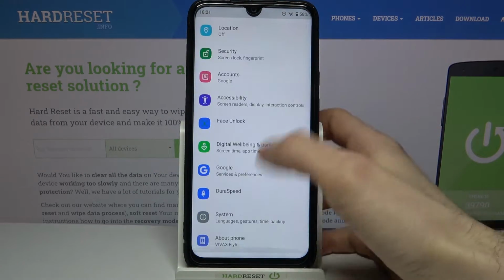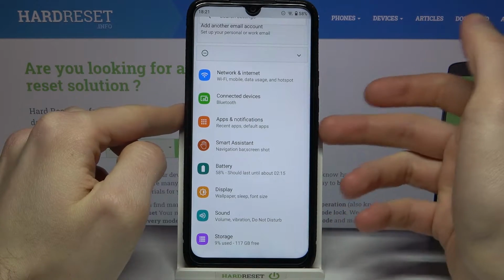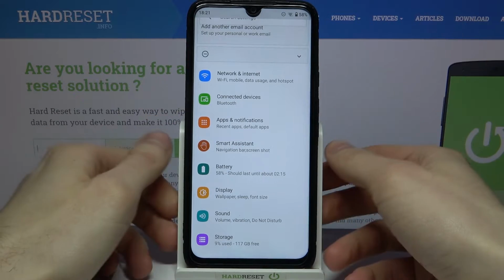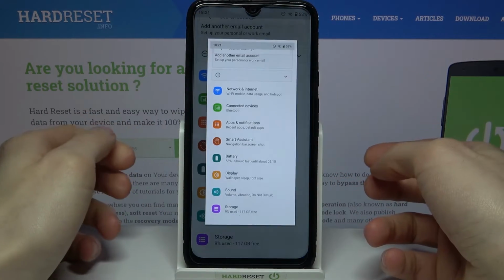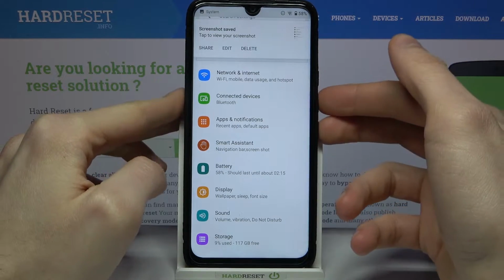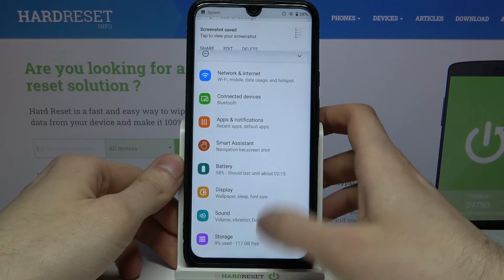For example, it could be the settings list, and then just hold down a combination of keys, power key and volume down, at the same time for about a second, like this. Power key, volume down, and that's how you can take a screenshot. Let me show you one more time. Power key, volume down, and that's how you can take a screenshot.